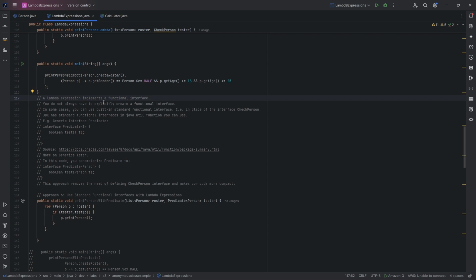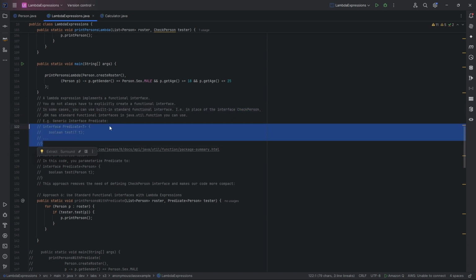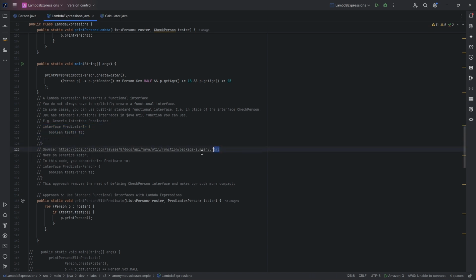So let's stick to this statement I said earlier. You do not always have to explicitly create your functional interface. Sometimes you can work with a standard functional interface from java.util.function. For example, there is an interface called Predicate. So instead of working with the CheckPerson interface, you can work with a pre-existing standard interface from the official documentation, which I also have attached as part of the code in GitHub. You can look at it some more later on.